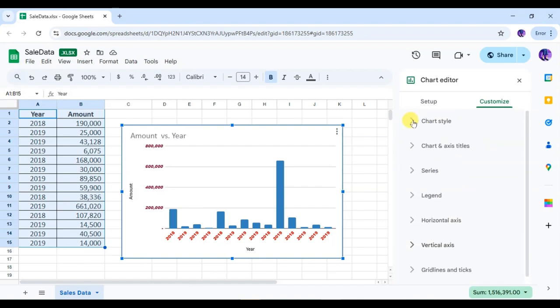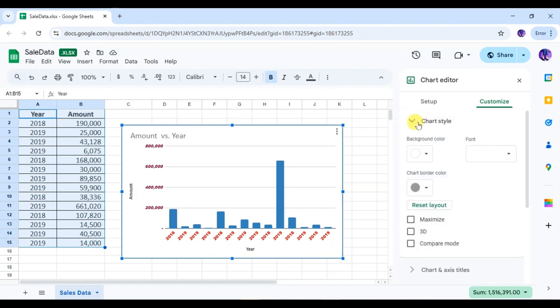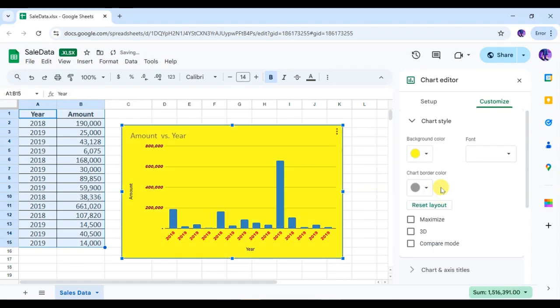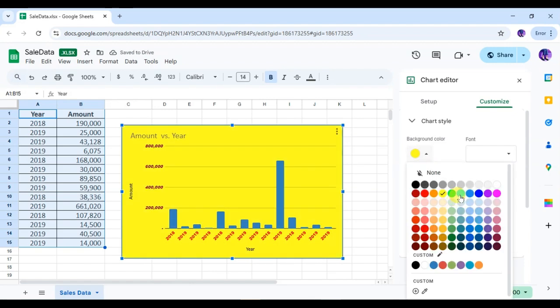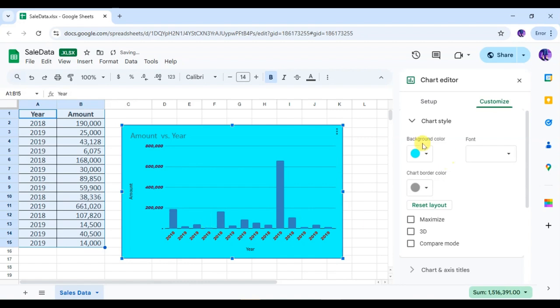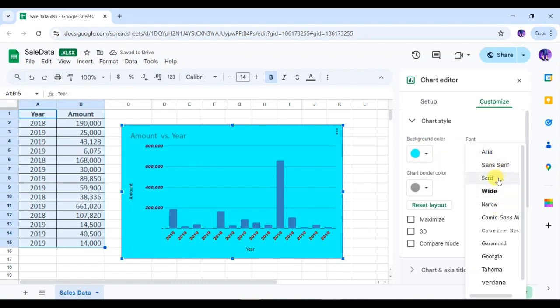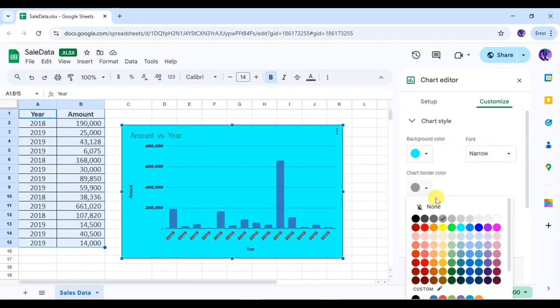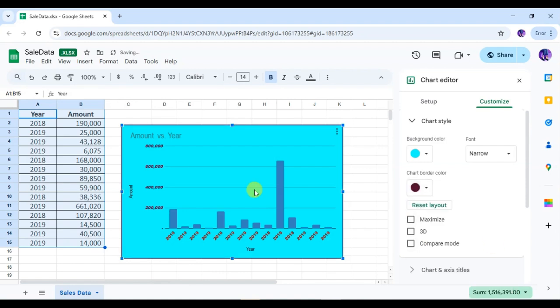And here I'm going to change the chart style. Just click on this arrow, and background color. I select the background color yellow and see the changes. Now I select this one, and it looks nice. Then you can change the font. I select this one, and the chart title fonts also change. You can change the chart border color here too. There are so many options available in chart style.